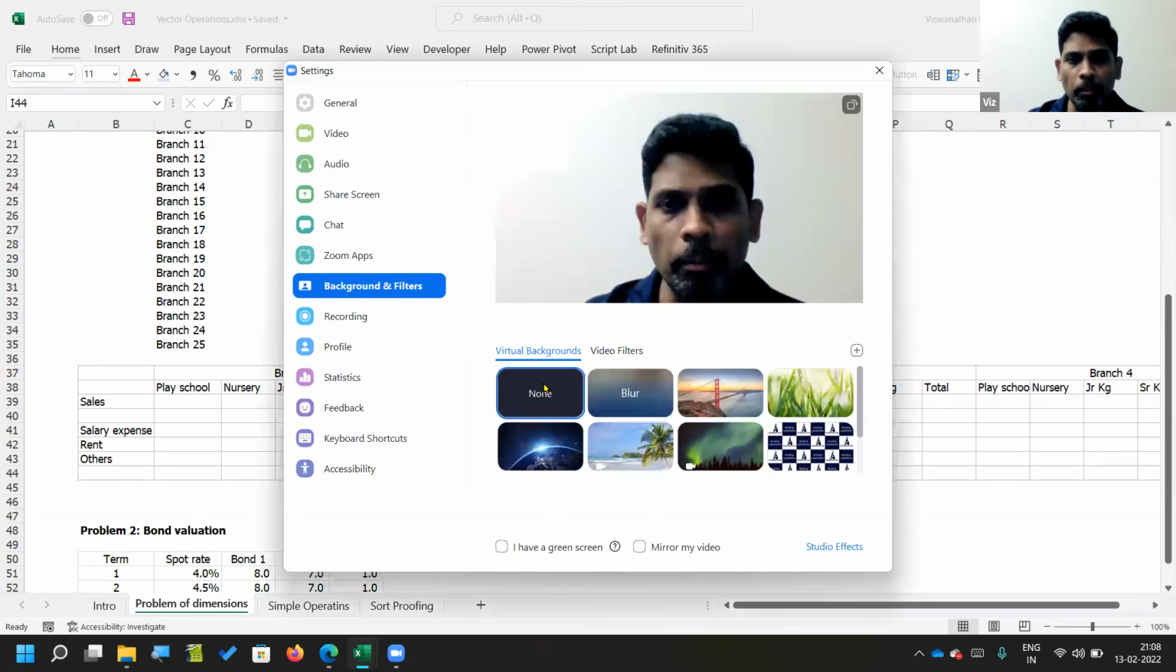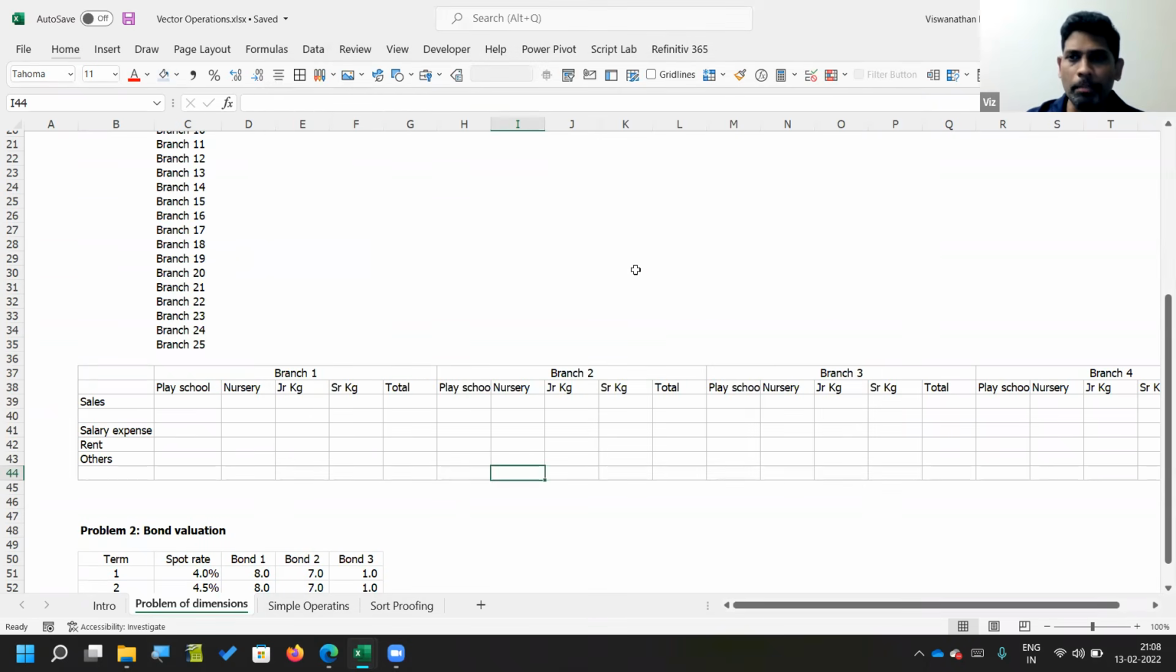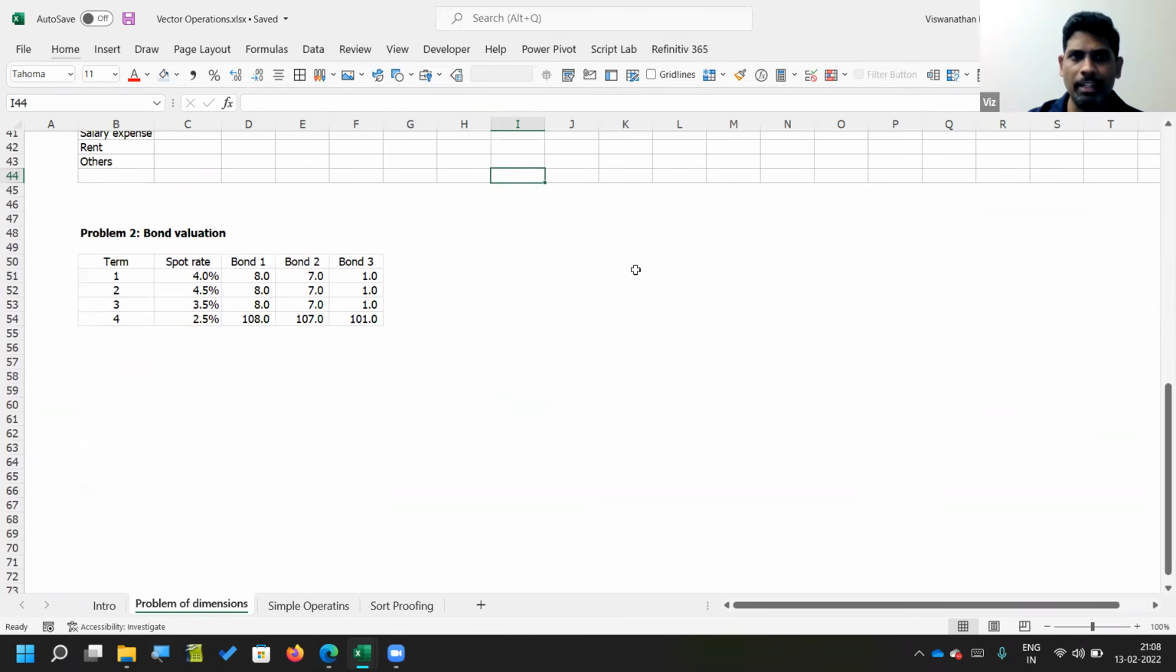Now, what is this vector operation that I'm talking about? Just one second. Let me give you another example that I have right below. Here, I'm talking about bond valuation. I'm starting with a simpler example here. I don't know how many of you know bond valuation, but essentially, I have 3 bonds here. Each of the bonds gives me different cash flows, and I am supposed to value these bonds.